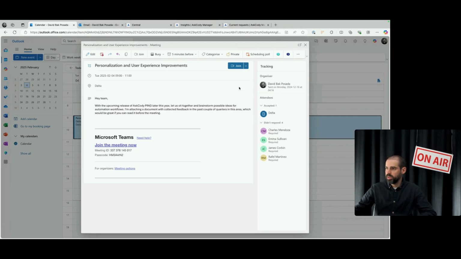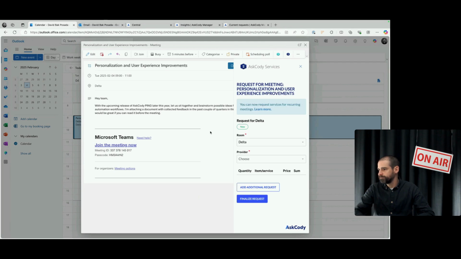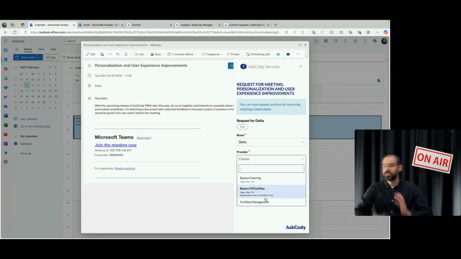And when I open the expanded view of the event, if we want to add any service request or any type of requests that we have for this meeting, we can use the AskCody Services add-in, which is located at the top ribbon of the window. So you'll notice it right here in AskCody Services. And then when opening the add-in, it will understand that the meeting is happening in a meeting room called Delta. Therefore, I can choose a different series of providers that provide different services that my company has made available for myself. In this case, I'll just go for catering.